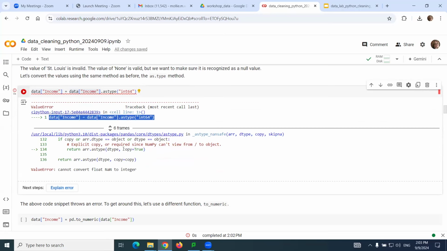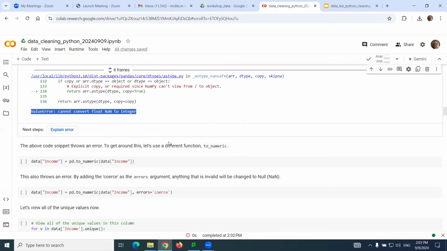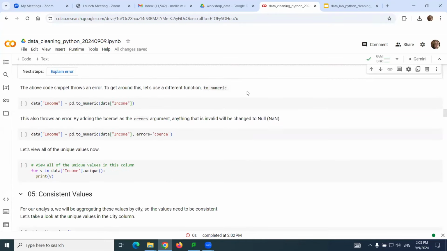Then it tells us a little about what the error is, but usually you can look down at the bottom and it gives you a summary. This says it cannot convert float NaN to integer. So it's finding a null value, since NaN stands for not a number, and it cannot convert that to an integer. So we need to come up with some other strategy to convert all these income values to integers. That didn't work.